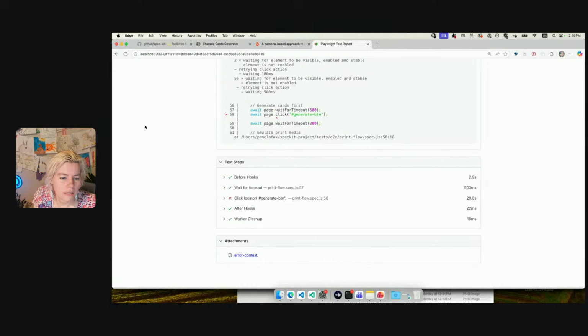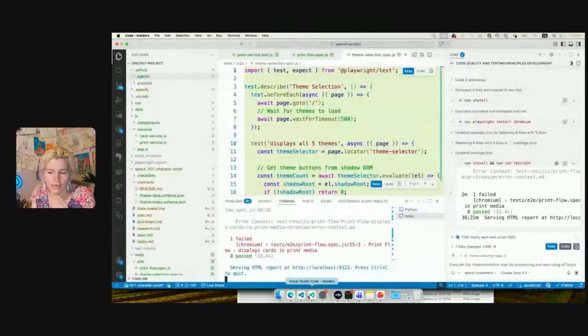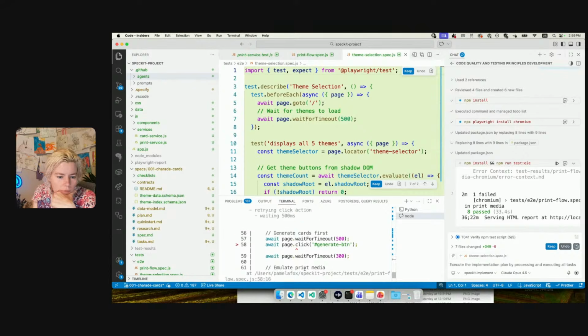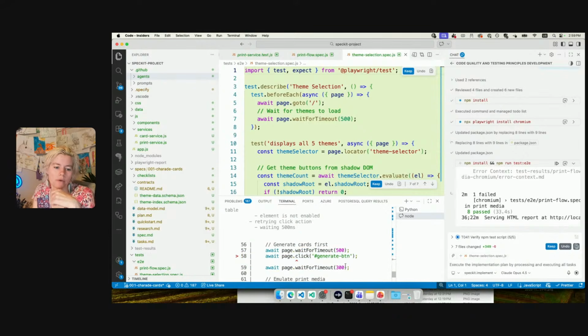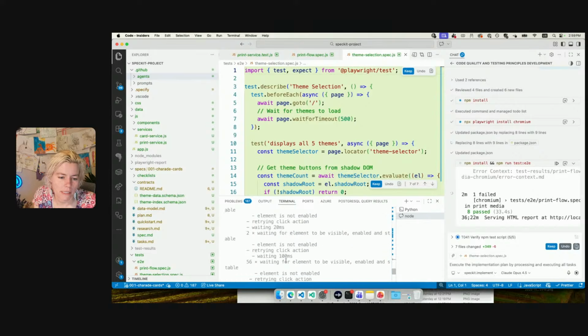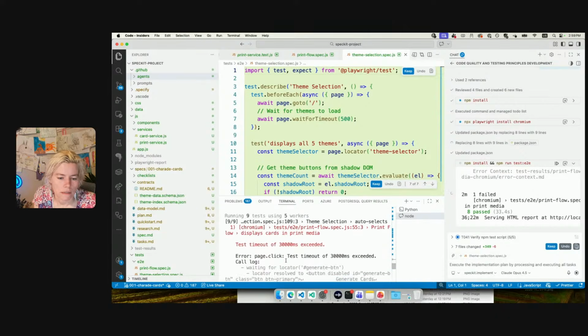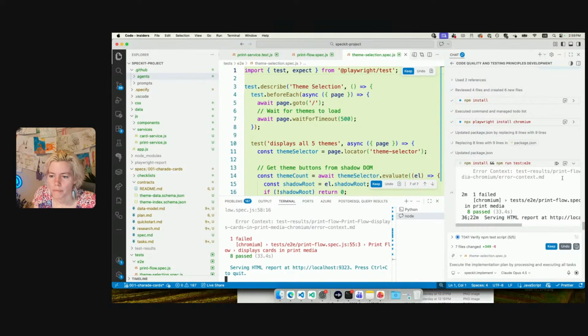But the other ones, it looked like they all passed. One failed. So now it should get that information that this is where it failed. For some reason, it never saw that generate button, so it didn't have anything to click. So it may be that it is thinking about it now. We'll see what it's doing.